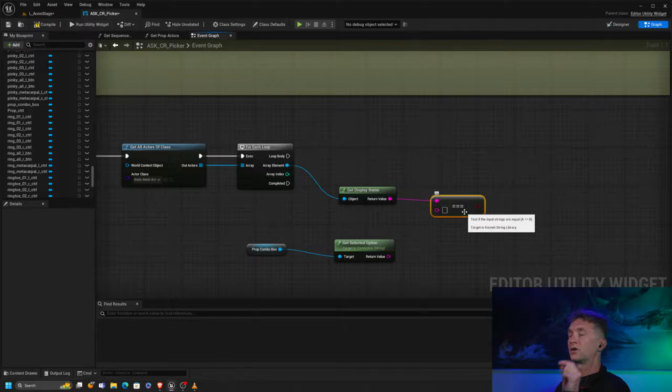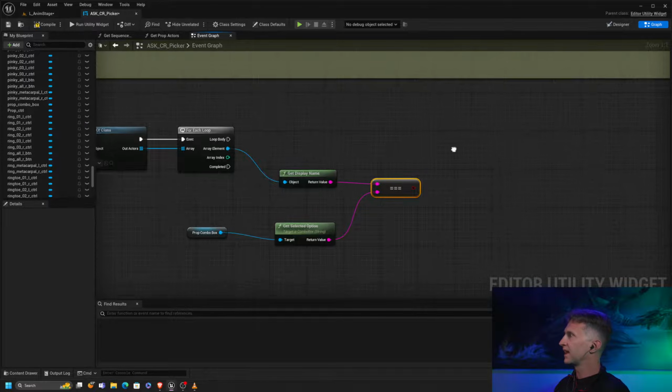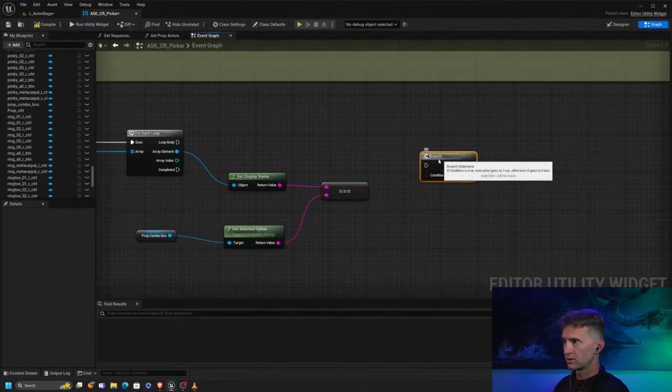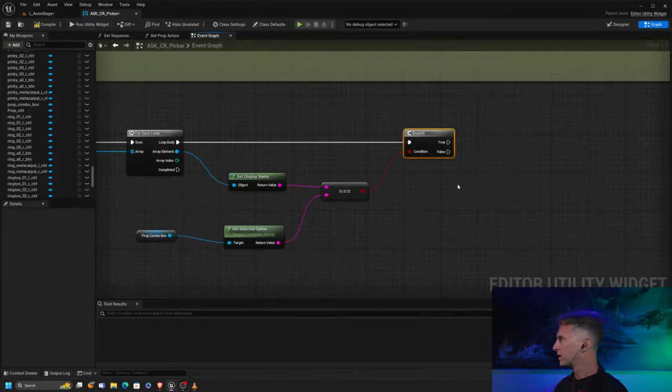Notice I pressed equal 3 times. I want to check to see if they are exactly the same. I'm going to connect that in, and the way I brought up the branch is I held B and left clicked, okay? If it's true, what we're going to do is add that to our props to select.